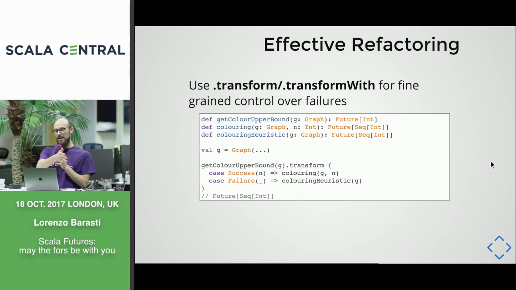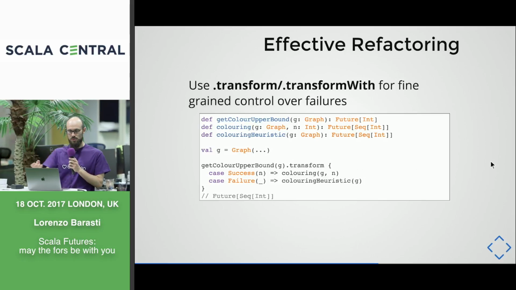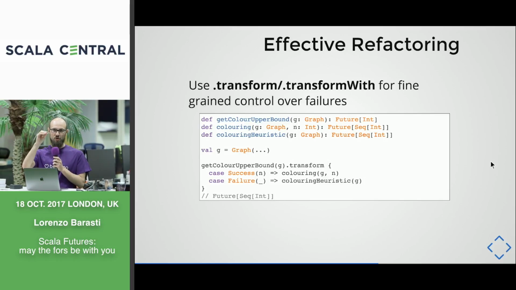So transform takes a, I think it actually wants a function from a Try of your type T to a future. So you can actually kind of transform your future into something else, and this is exactly what you want. It's a kind of more fine-grained control over possible failures. And then if you want to recover at the end of it, that's a different story.